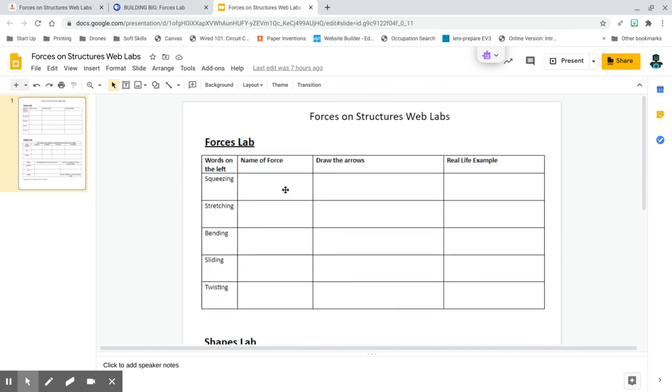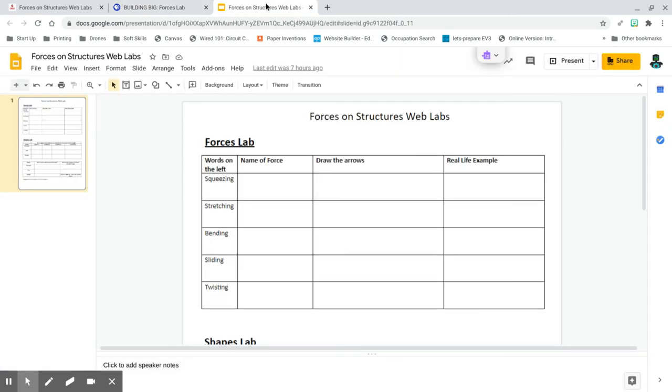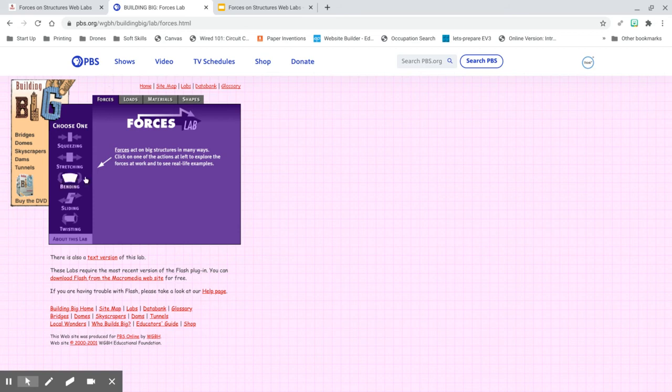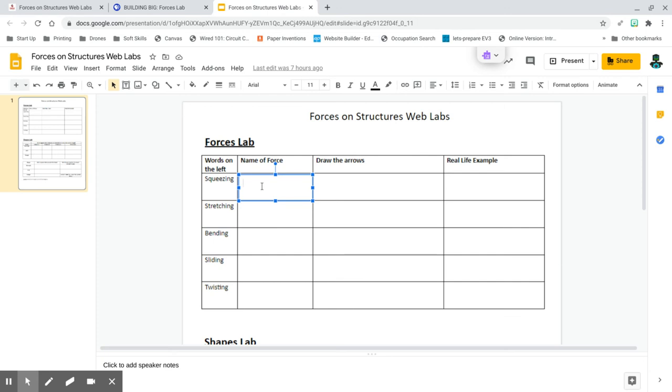We have Forces Lab, word on the left, because these are the words that are on the left. Then you have to type the name of the force. So you just click in here, double click in there, and type the name of the force. So as you can see, squeezing. We're going to click on squeezing. It says compression. So we're going to go over here to the document, and you're going to write compression. Spell it right. Compression, which is squeezing.